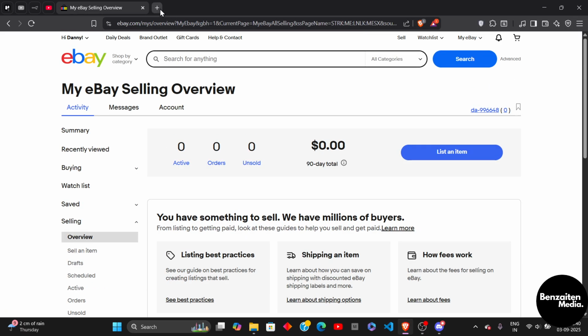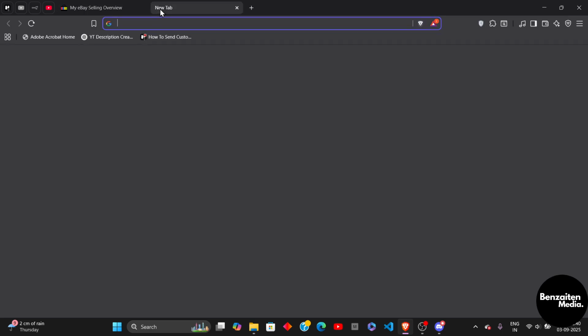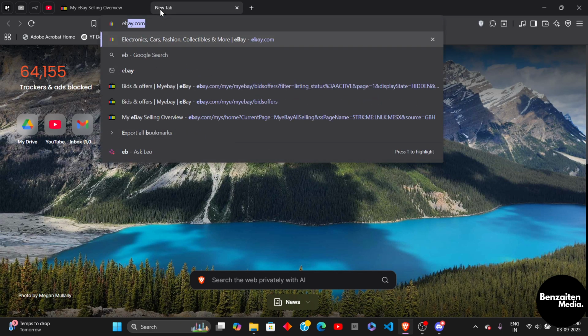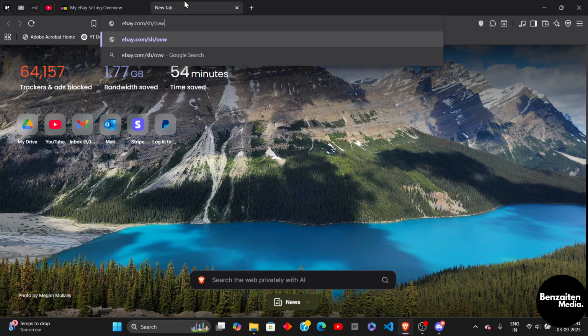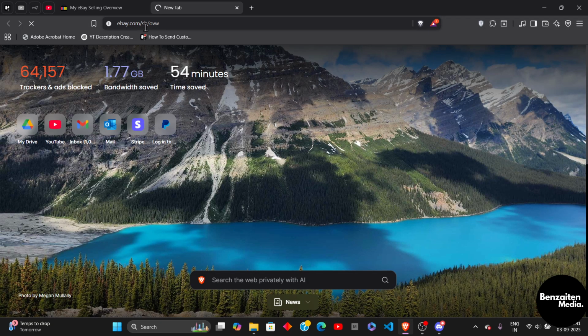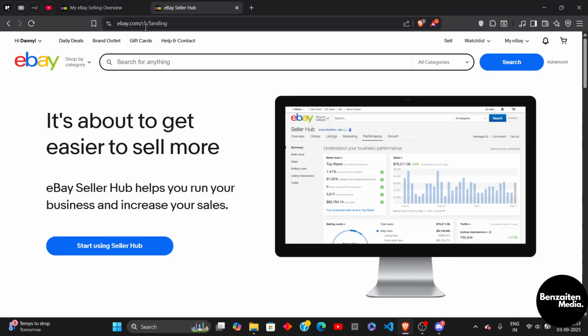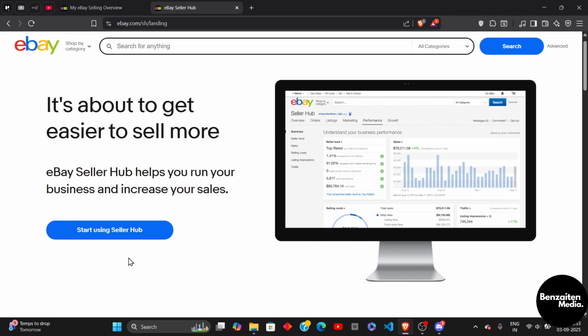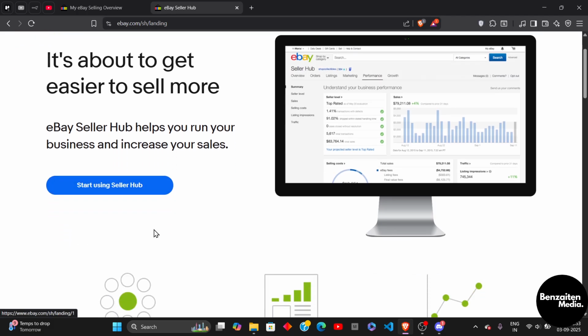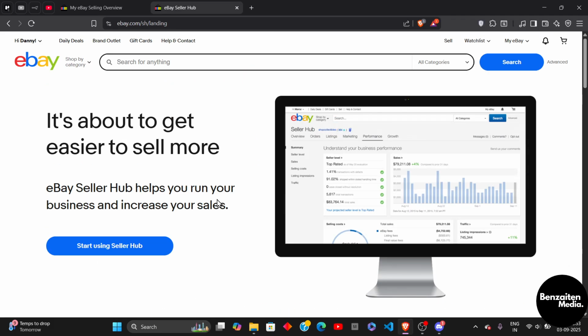But if you want to access it in another way, just simply open a new tab, type in eBay, and after that, you just simply need to type in .com/sh/ovw and then simply hit enter, and this will open your eBay seller's account. As you can see here, you have the option to start using the Seller Hub, so you can just access your Seller Hub from here.